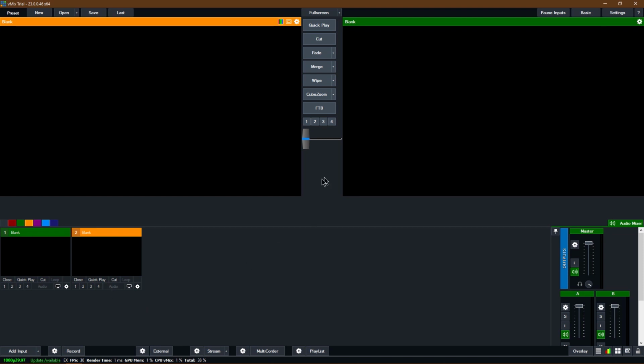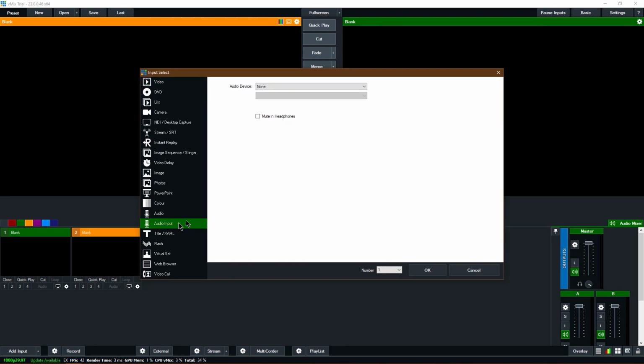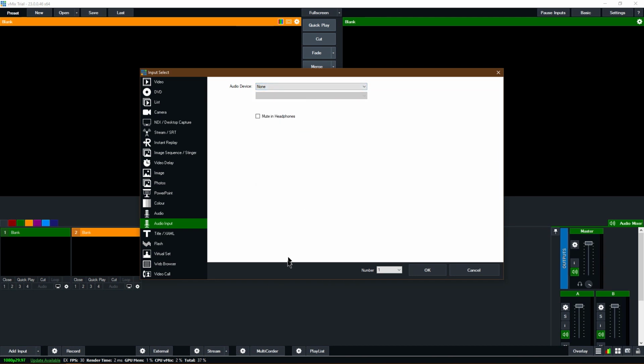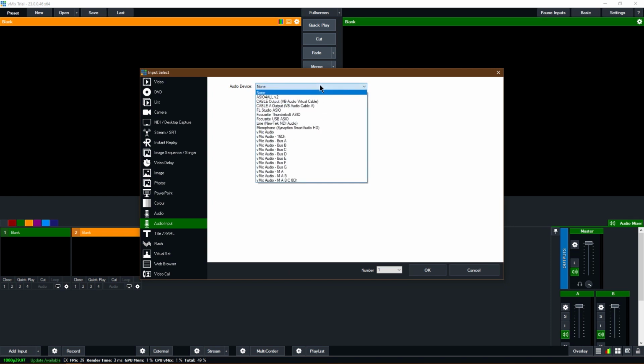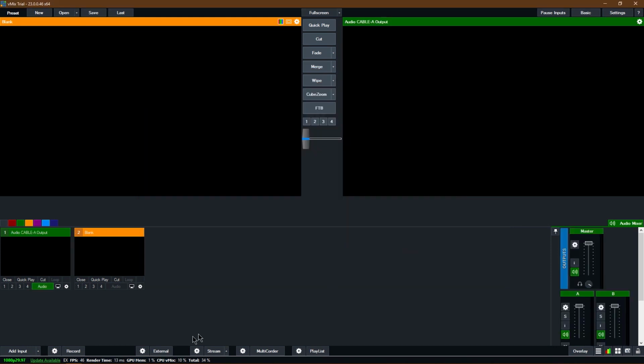Now to add Zoom in this app, head to add input, and let's do the audio first. We go to audio input, and remember in Zoom when we were making the settings, we set our speakers to cable A input. So now, since that's cable A input, we choose cable A output. We should have our Zoom's audio in here. If someone was on the other end of the call, when they spoke, we would see a volume bar right up here. But since there's no one, we won't see it.